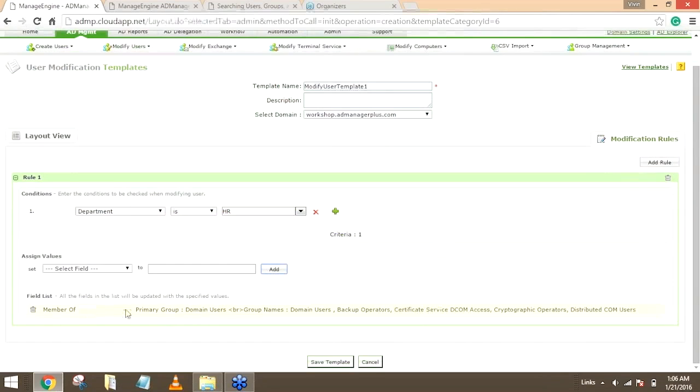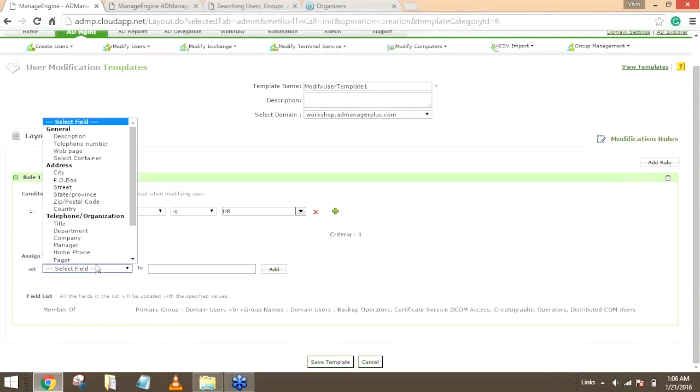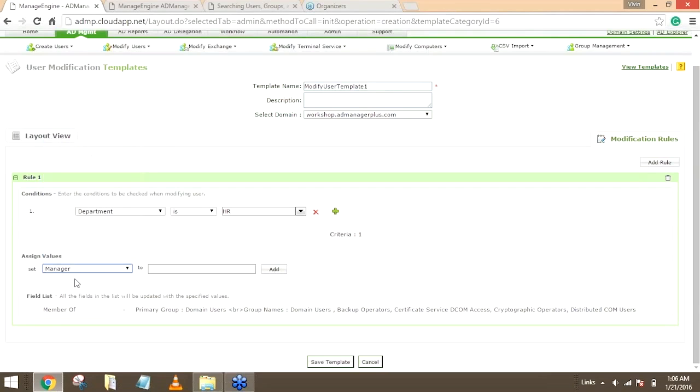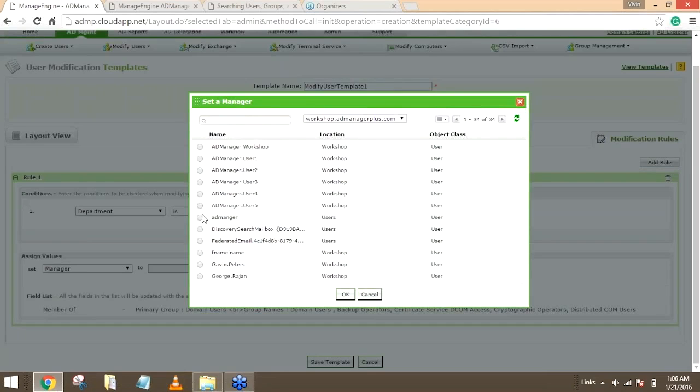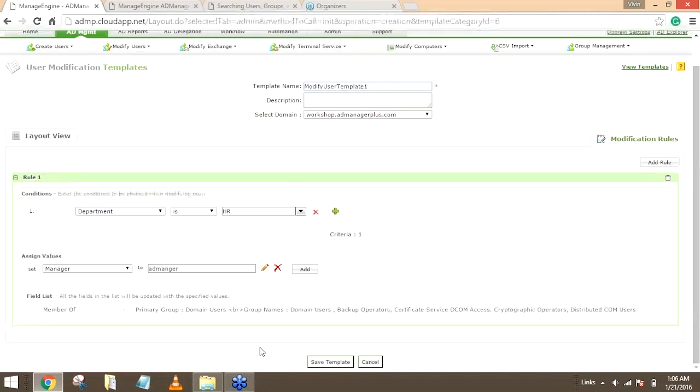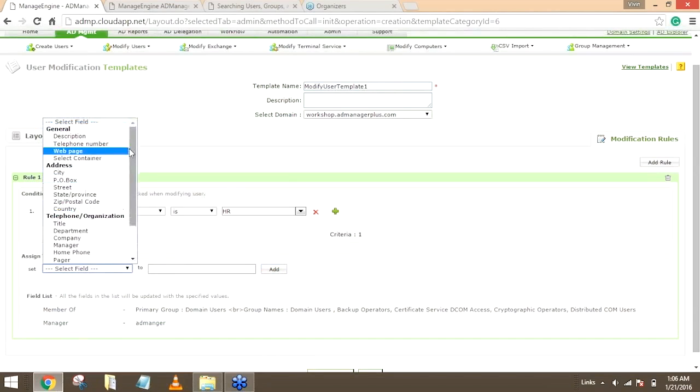So that's the first condition. So the user should be a member of 4 different groups, and should be reporting to a specific user who's going to be the manager. I'm setting the manager attribute for HR department. Let's say I'm going to choose ADManager. Okay, and I can add any number of conditions. So you just click on the drop down list. You have these many attributes that you can set based on the modification or based on the value of a specific attribute, which in our case is going to be department.